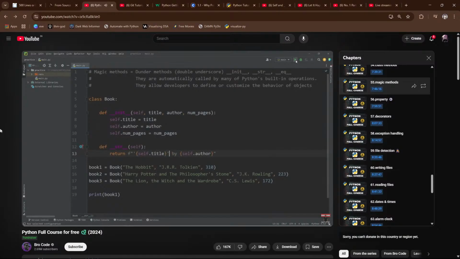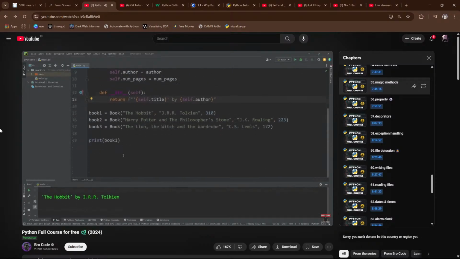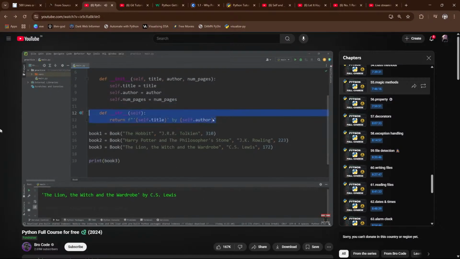Now let's print book 1. We have The Hobbit by J.R.R. Tolkien. Let's print book 2. Harry Potter and the Philosopher's Stone by J.K. Rowling, and Book 3, The Lion, the Witch, and the Wardrobe by C.S. Lewis. So that is dunder string. We can return a string representation of the object when we print it directly to the console.